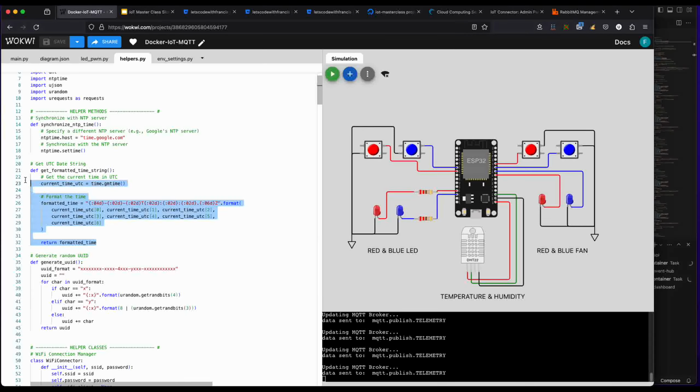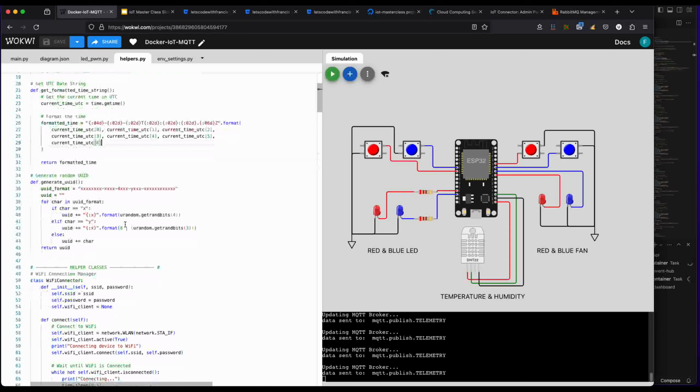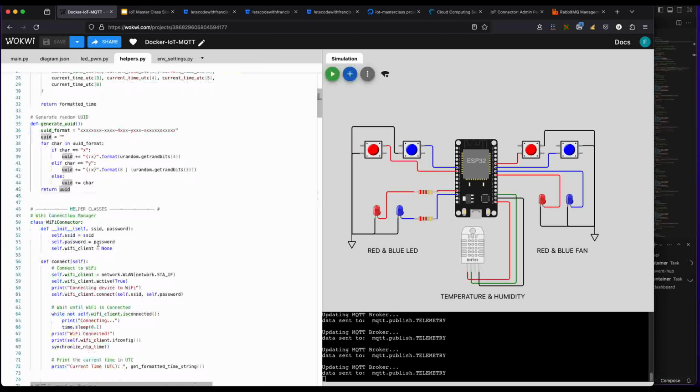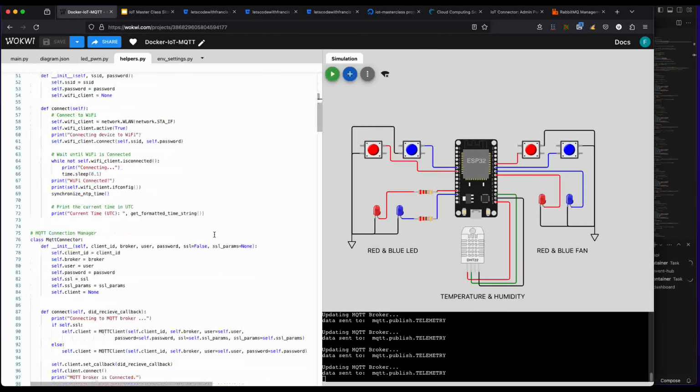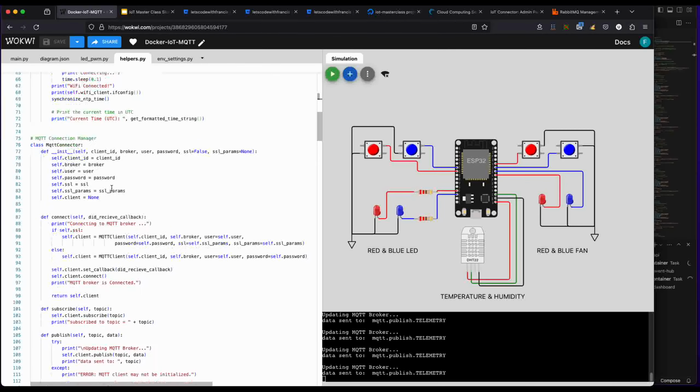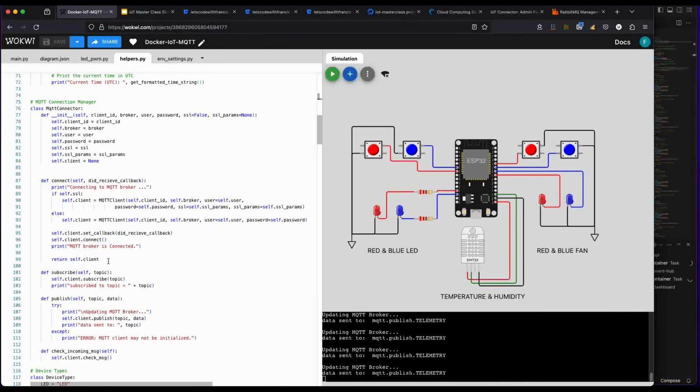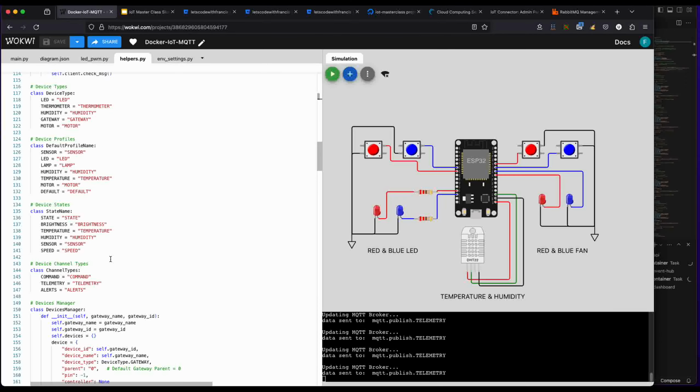This is just for formatting a UTC date string, a function there for the UTC date string. This helps us generate a UUID, it takes a UUID 4. This is a helper class for helping us connect to Wi-Fi, because we didn't want everything in the main.py. We can use this helper class for connecting to Wi-Fi. Now this is an MQTT connector class that helps us connect to our MQTT server, just a simple class there.